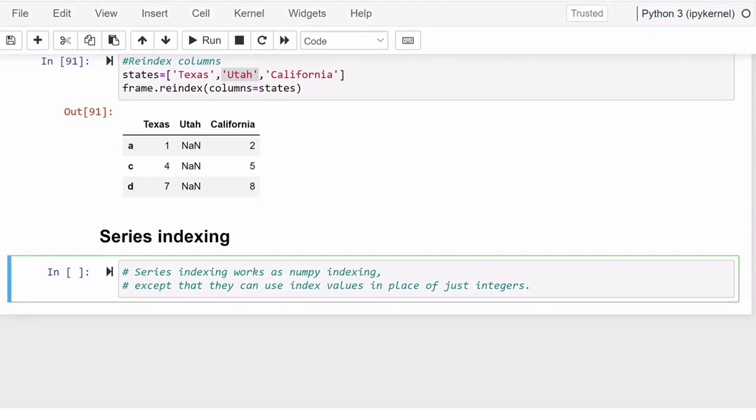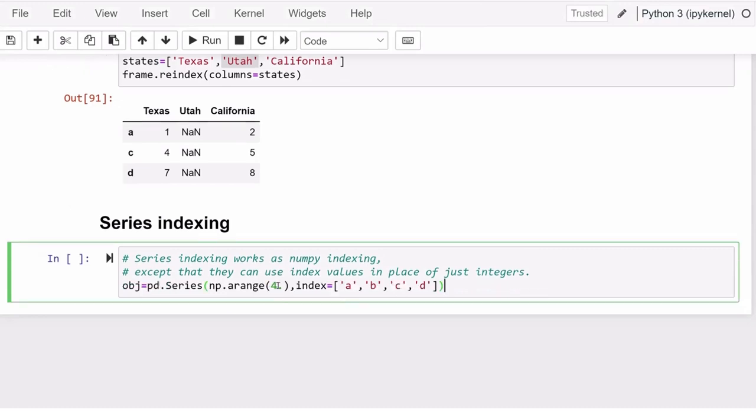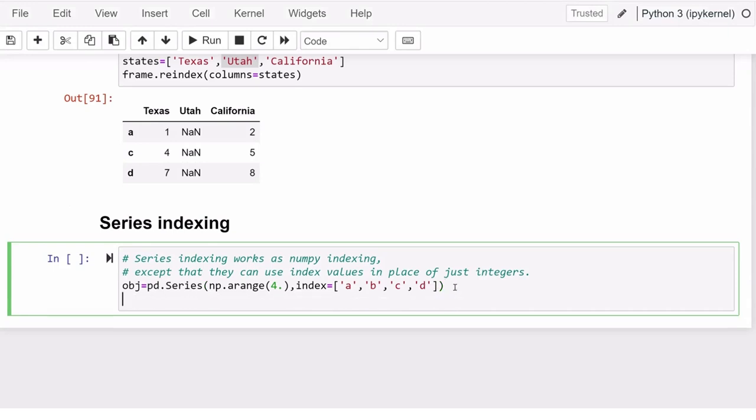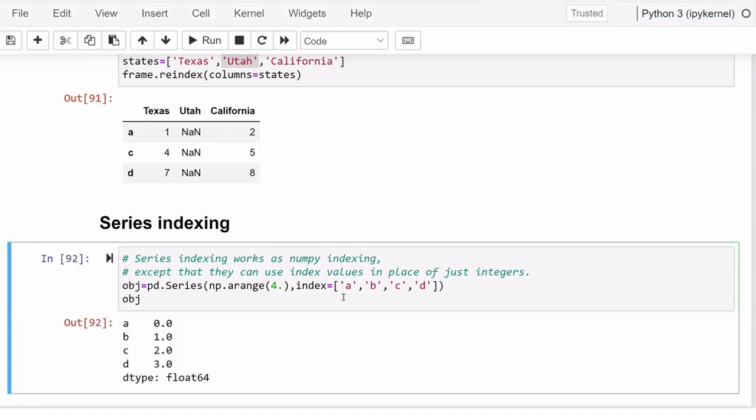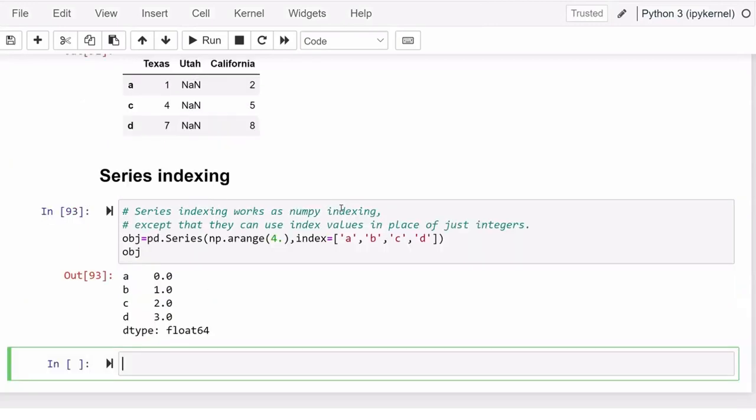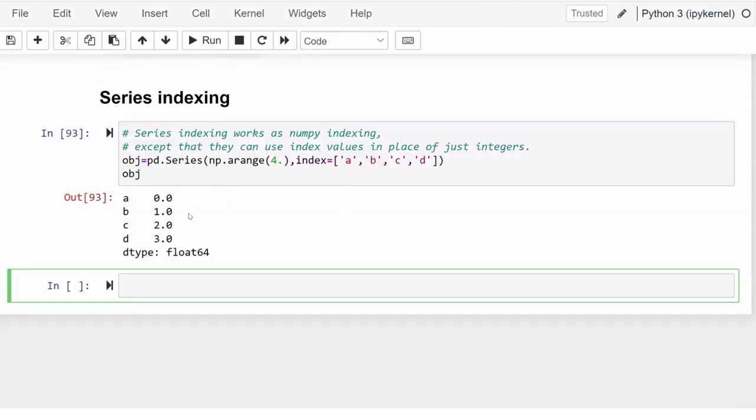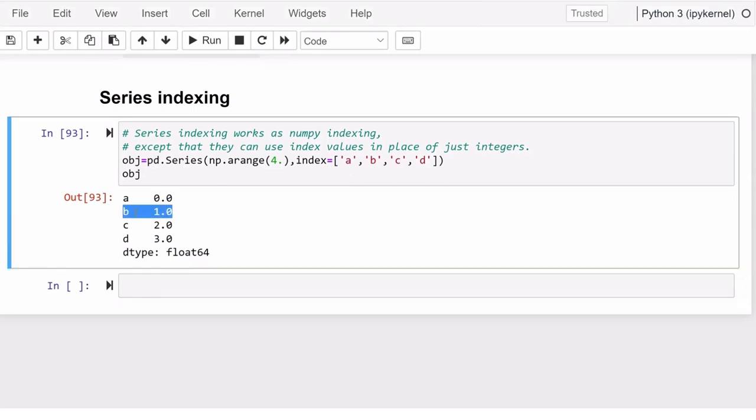So suppose now we had a series that has four values, and these are the indexes A, B, C, and D, and we wanted to get the second object in that series. We can go ahead and just print that out. For example, we want to get this one. We see that it has the index B. That is, B is the index label, but in reality, the index is 1.